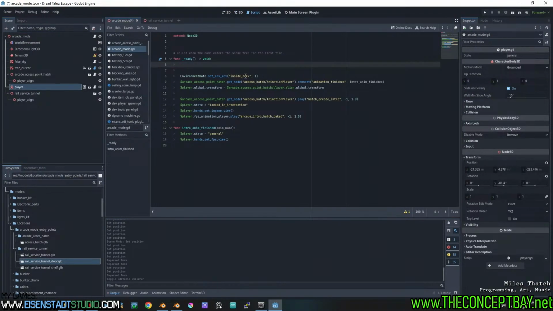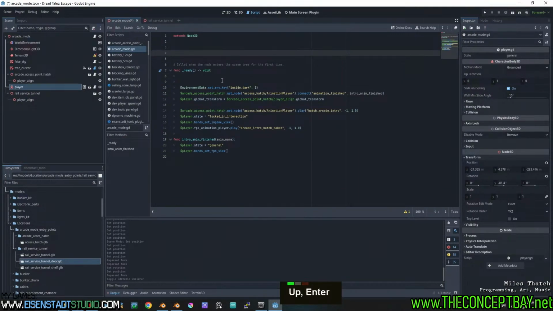So now, what do we got here? We've got inside dark. This is the beginning of the environment set. I suppose, let's do this. Var, this wouldn't be random. This would be based on which entry number the player is. Or I guess the game would randomly assign it to the players. So let's do intro number. Let's do 1.